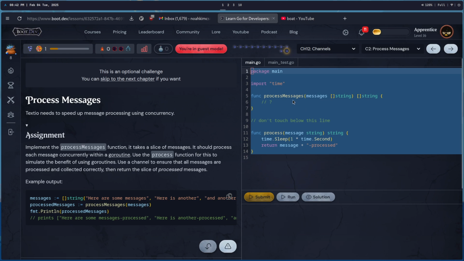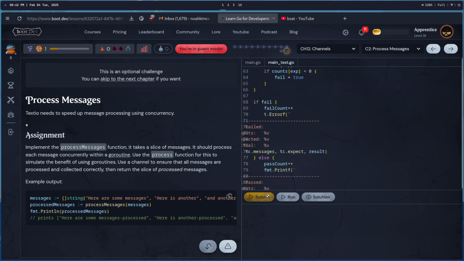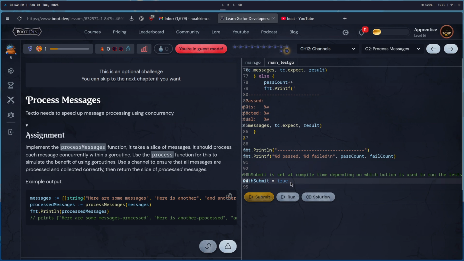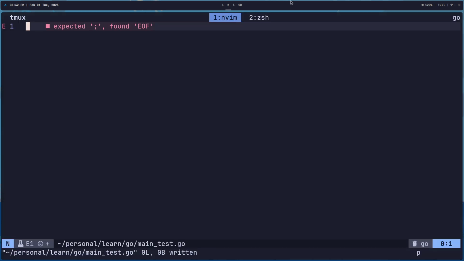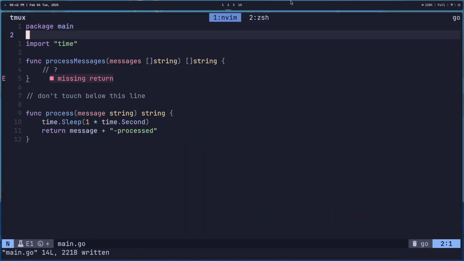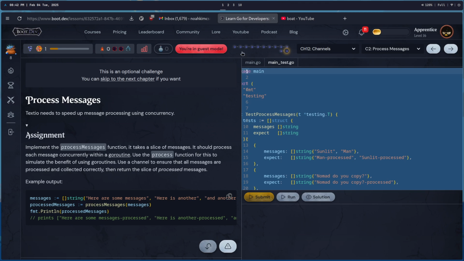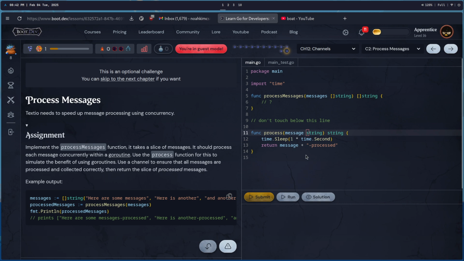Oh, what am I doing? The process message function takes a slice of messages. Okay, it processes each concurrently with a goroutine, using the process function to simulate the benefit of goroutines. Use channels to ensure that all messages are processed and collected correctly. Okay.